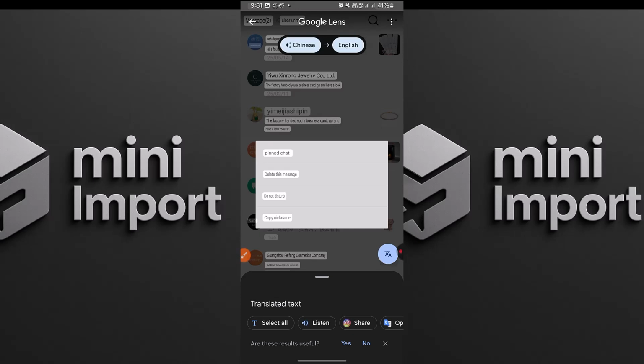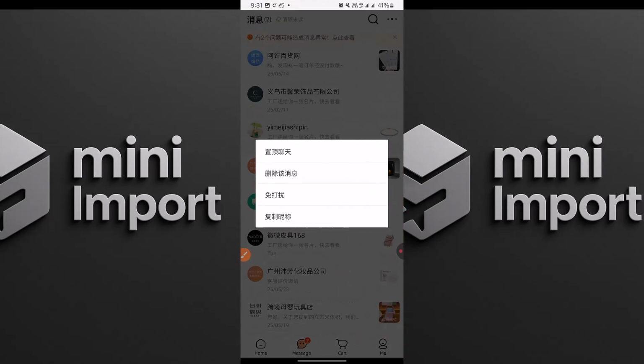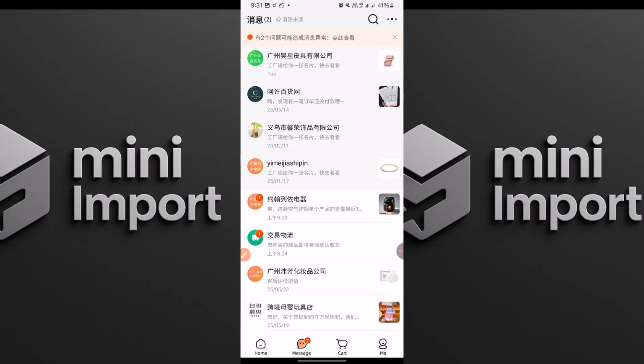Let's click on translate. You can see the first option is pin chat. The second option is delete message. The third option is do not disturb. And the next one is copy link. So we'll be clicking on the first option, which is pin chat. Now we've clicked on it, you can see it has been added. So now we have 4 chats pinned.